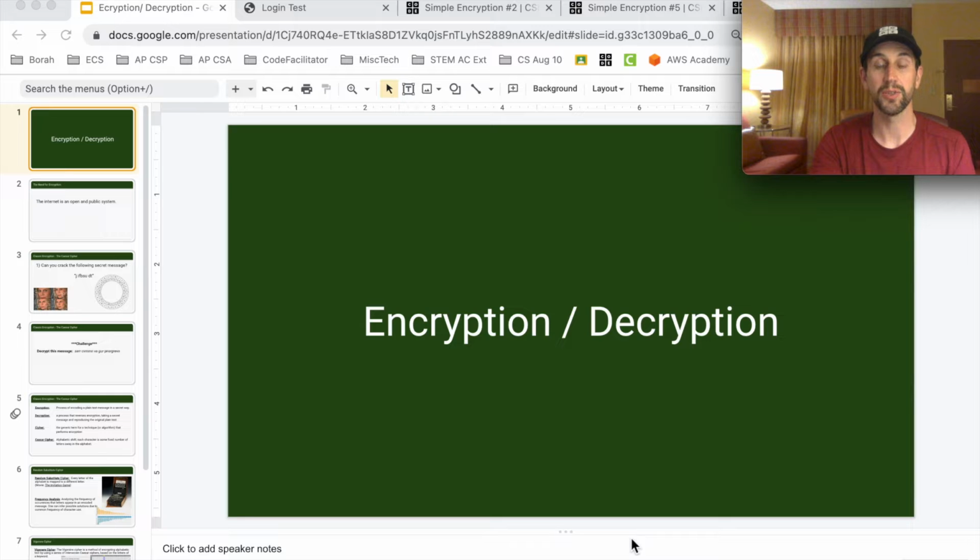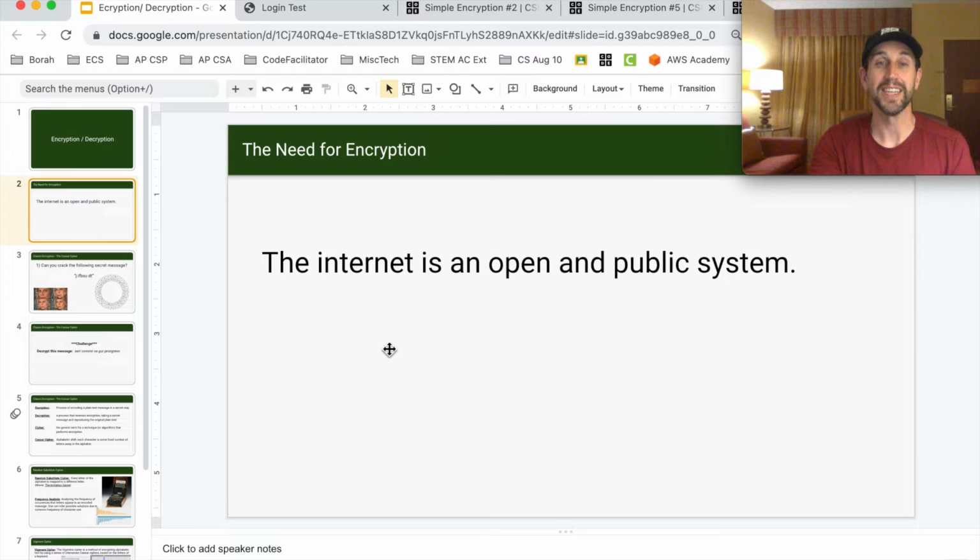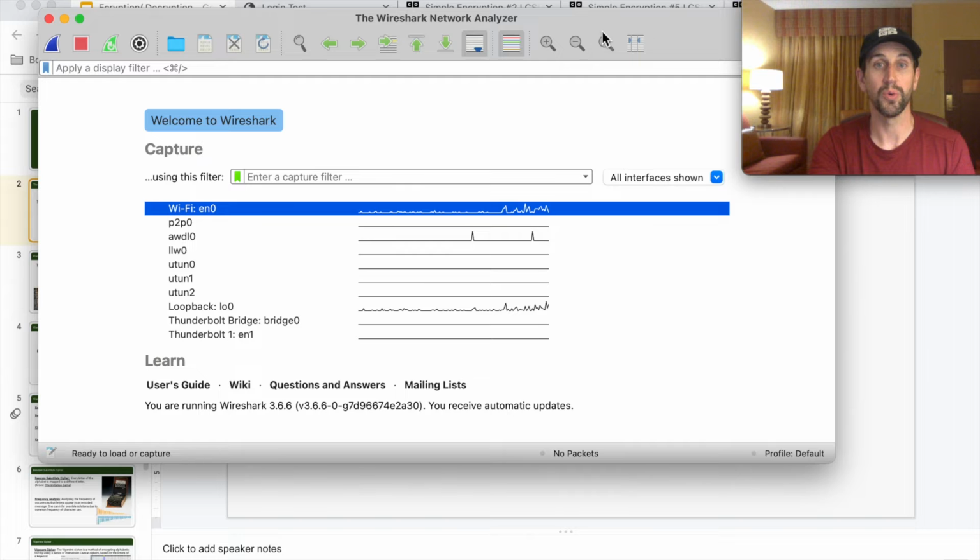And today I wanted to talk to you about encryption, decryption, and why we need these tools when using the internet. So one thing to keep in mind when using the internet is that it's an open and public system, meaning that anyone with internet connectivity can use this tool, but also anyone and everyone can see traffic that's happening over the network. And so one of the things to keep in mind is that we need to keep our data secure. One of the things that I want to show you is a tool called Wireshark.